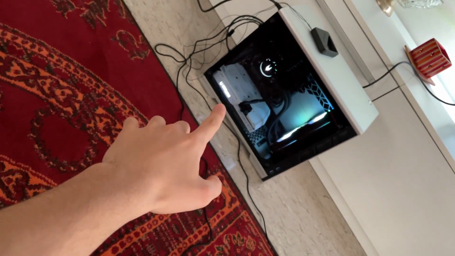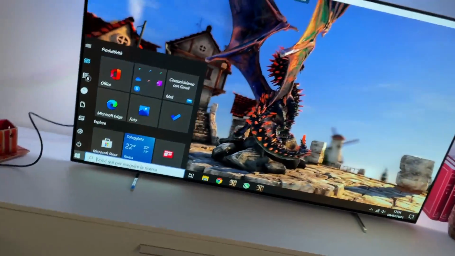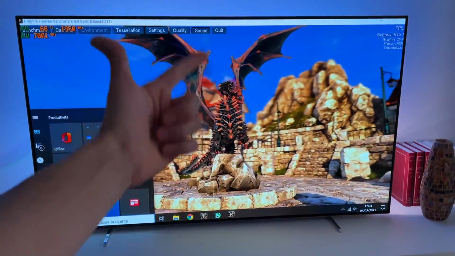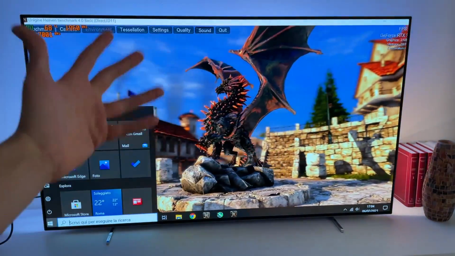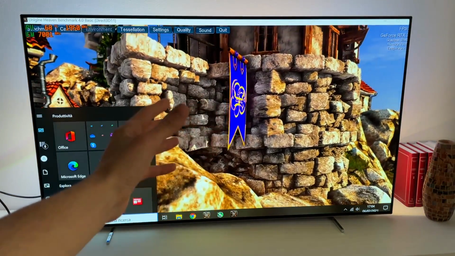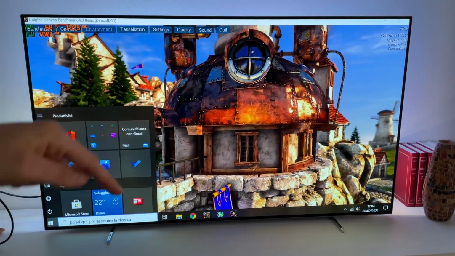Alright guys, so here we are with our little RTX 3070 build, and you might be wondering, how do I undervolt it to get less heat, lower temperatures, and more FPS? Well, quite simply, you just have to run Heaven Benchmark, the one we are running right now. I will leave a link in the description down below.